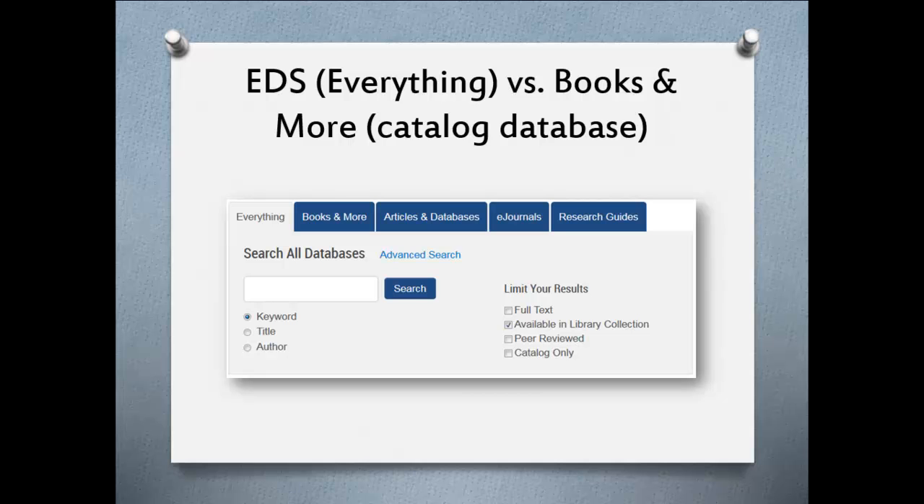Probably the majority of everything in our collection is in this database, including the catalog, which means book searching. So that's why we will be using EDS for book searching and not going to the Books and More tab where you can get into the catalog database. It's an easier interface to use, EDS is, rather than the catalog database, and that's why we're doing it that way.